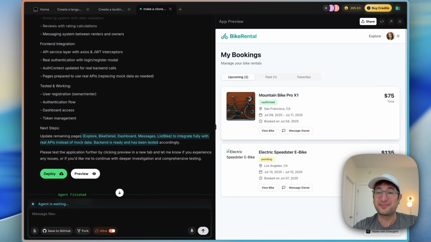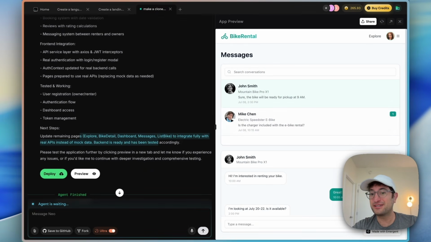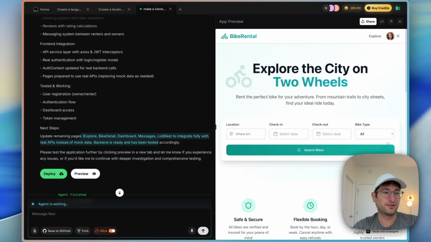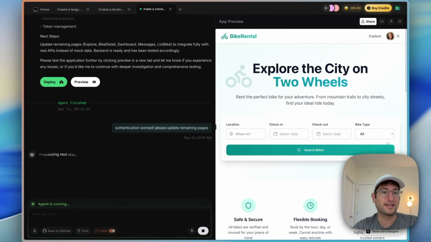So we're going to test it. There could be bugs, but it also did testing itself. So hopefully it all works. So the next steps are update remaining pages, explore, bike detail, dashboard, messages, list bike to integrate fully with real APIs instead of mock data. The backend is ready and has been tested.